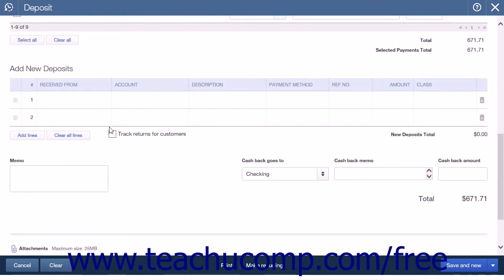Below this list is an Add New Deposits list, which will allow you to create new deposits for any funds not currently listed on the page. The headings for this list are Received From, Account, Description, Payment Method, Reference Number, Amount, and Class if class is enabled. When creating a new deposit, you will need to select a customer, vendor, or employee from the Received From column. Alternatively, you can use the Add New option from the drop-down list that appears when you click into this column to create a new customer.